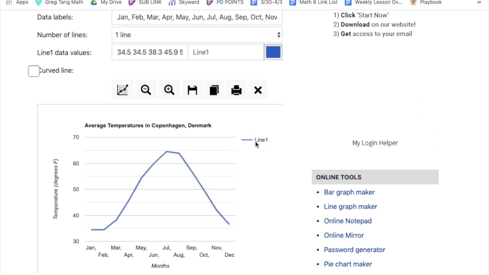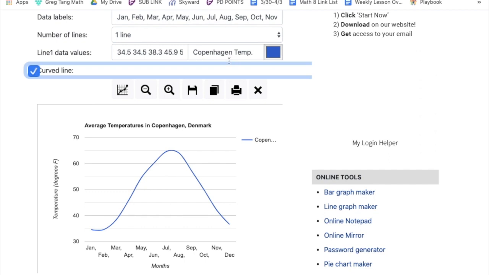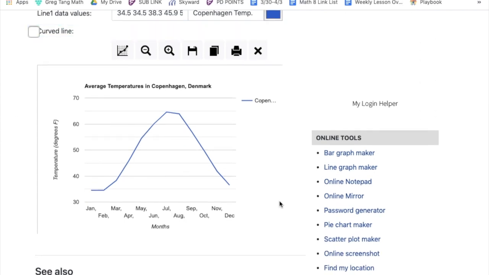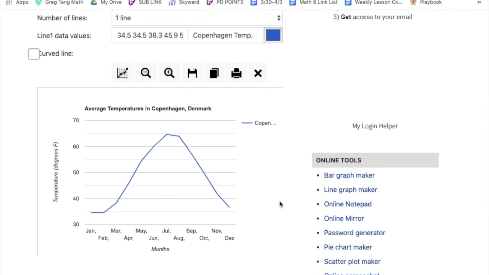So right now my little legend just says line 1. I'm going to say Copenhagen temp, and then on the side of my graph when it loads, you'll see that it changed it to Copenhagen temp. So that's basically it, honestly.